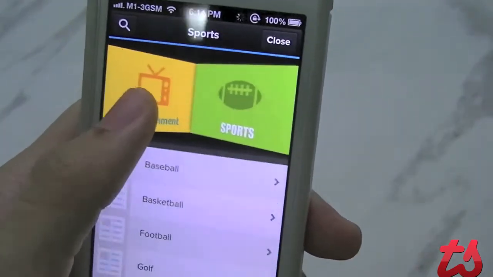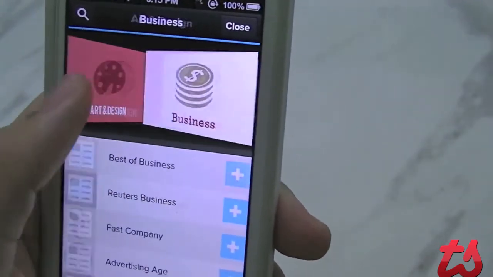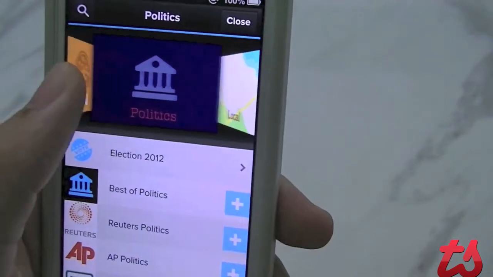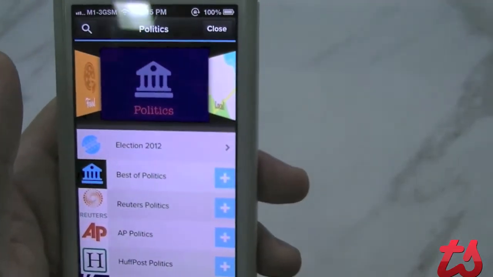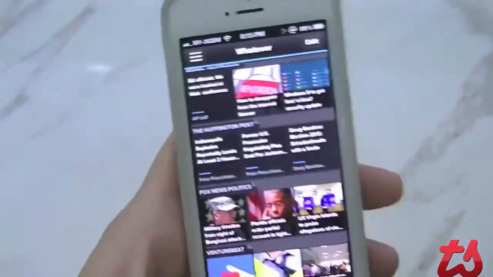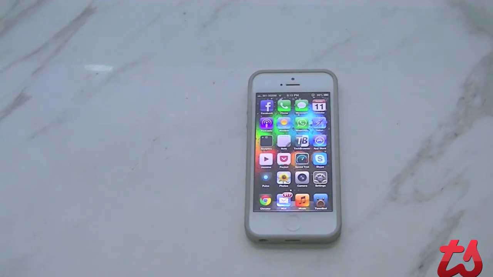Here we have got entertainment, we have got sports, we have got fun and humor, we have got art and design, we have got business, we have got food, we have got politics, and we have got local. Of course, for local, they will need your geolocation, so that's another option if you want it. Overall, I really enjoyed my experience with Pulse. I think it is one of the better crafted apps out there. I fully recommend everyone to check it out, especially since it's free.